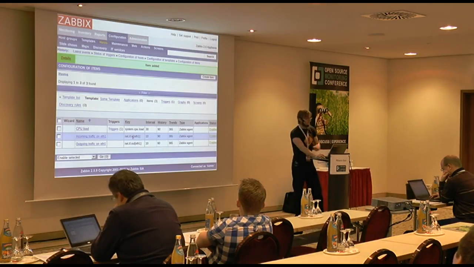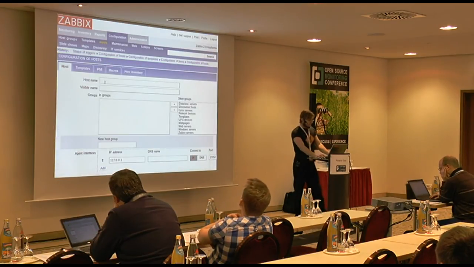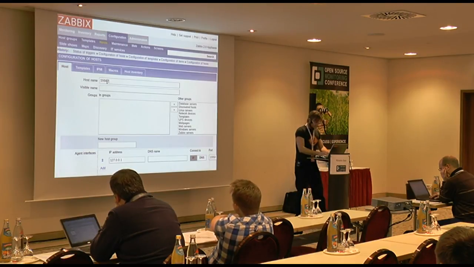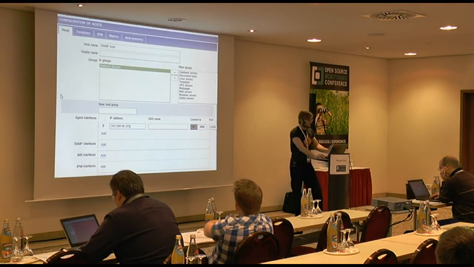So that's network traffic information that I'll try to look at in a moment. And now, a bit about SNMP. Let's say I will have an SNMP host in the network device group, checking the same interface again.